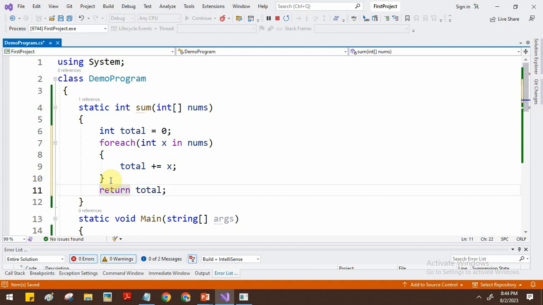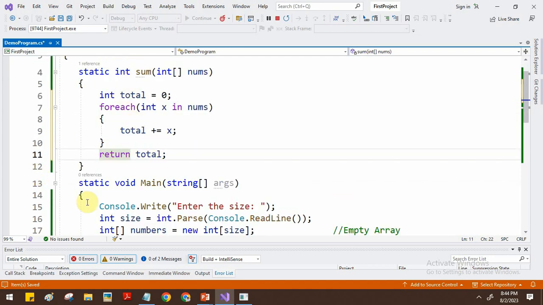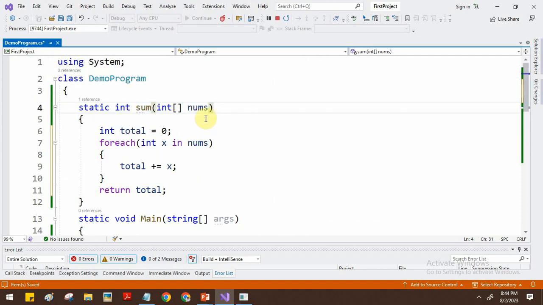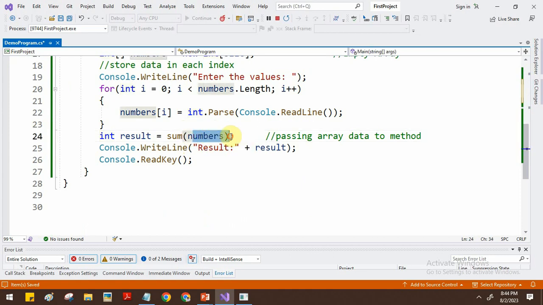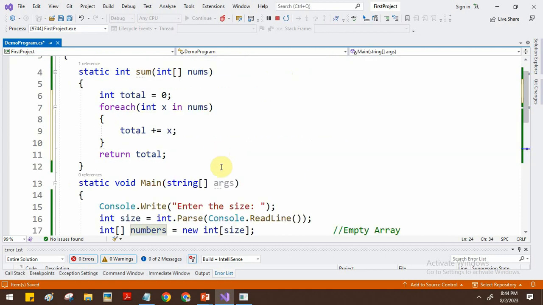So we just have to write return total. Okay, so we are getting that logic here, right? So this is the method, which will have an array parameter. Here this nums is an array parameter, and here we are passing the collection of data in an array variable to the method. Okay, now we can test this program.